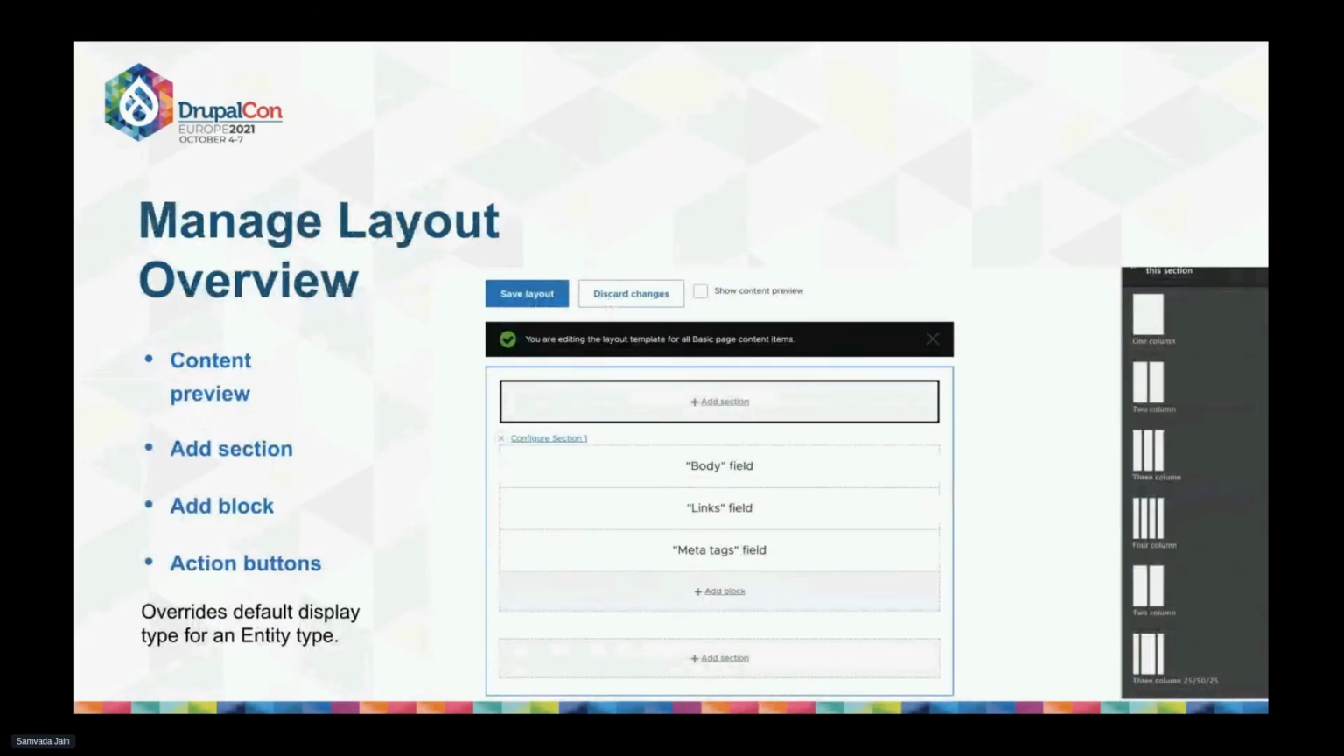When you hit that manage layout button, you'll be taken to this page, and this is the main page where we build the actual page, right? So here we have sections and blocks. You can add multiple sections, you can add multiple blocks in a section, you can rearrange blocks, and on the right side you can see all those predefined layouts. You can also have a custom layout and then select that. You also have an option to show the content preview.